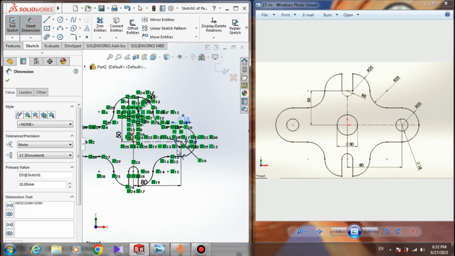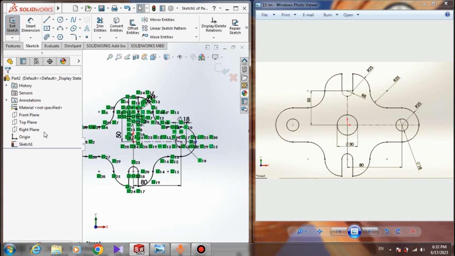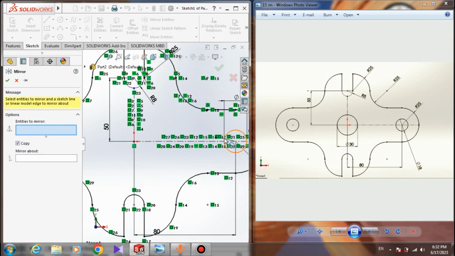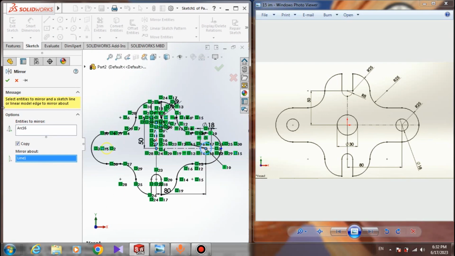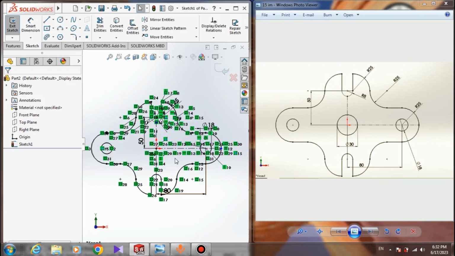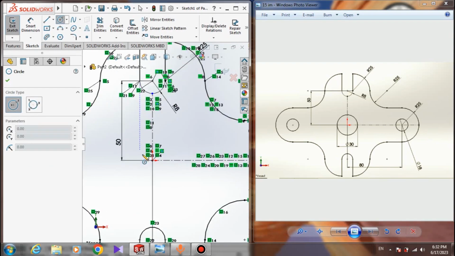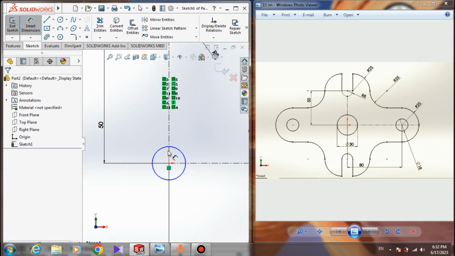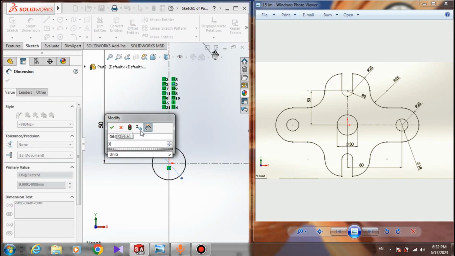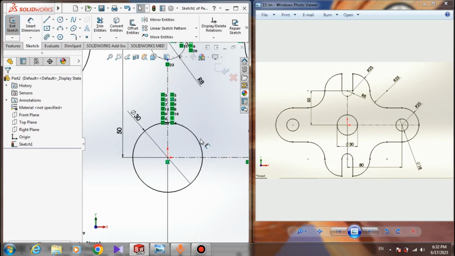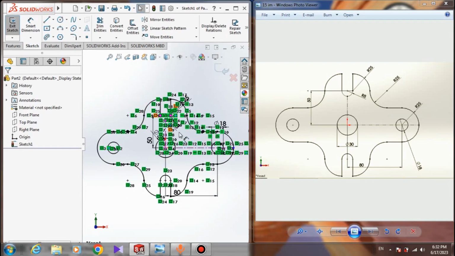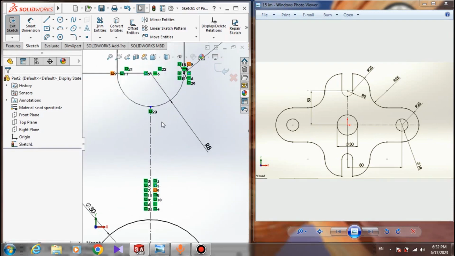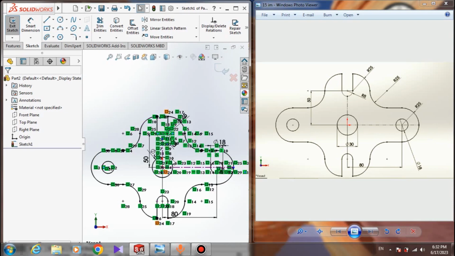Okay. And we have to mirror this circle to this side of the center line. So here again I choose mirror entities and I choose this circle, and again I choose mirror about and I choose this center line. And now it is fully defined. Now we have to draw a circle here, and the dimension of the circle is 30 millimeter. It's perfect now.